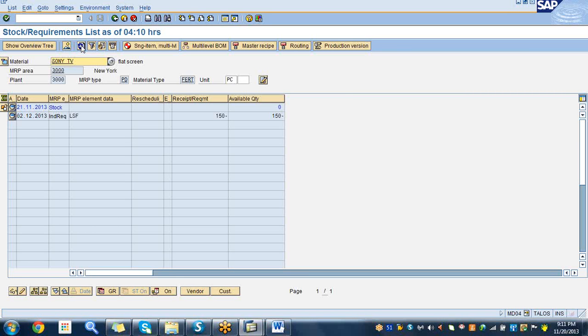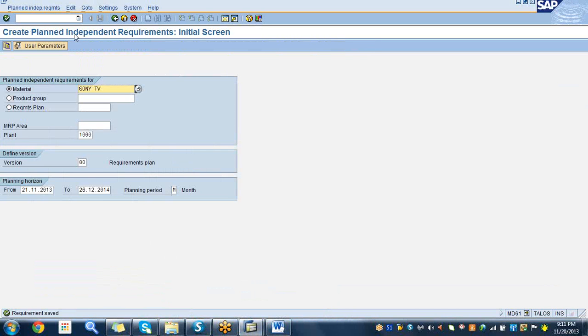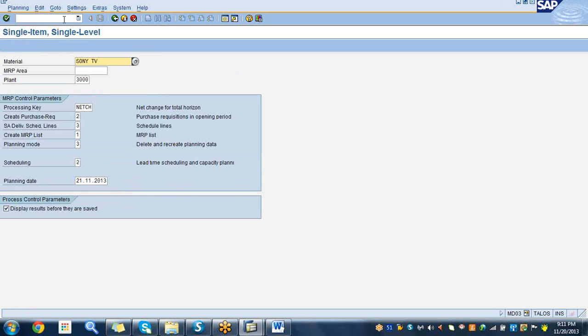So let us plan for it. That means you go back to another screen, run MRP, MD03. I'm using MD03 because this product doesn't have a BOM. It's a single item, single level, there's no BOM. And you might want to create planned orders. So that should be number 3, right? If you take a look at create purchase requirements, over there it should be planned orders, correct?